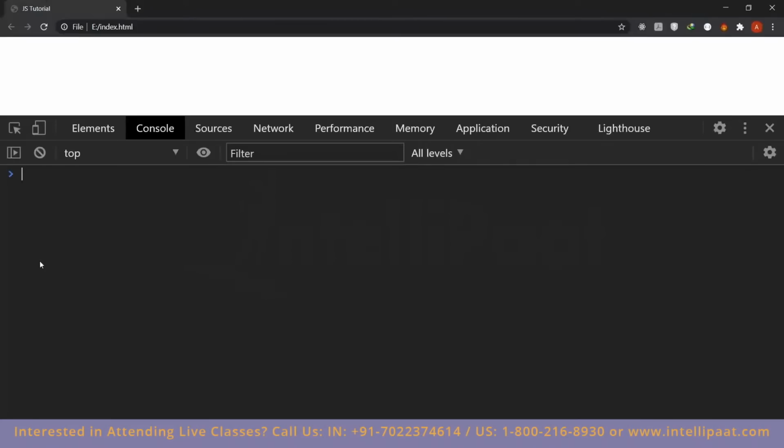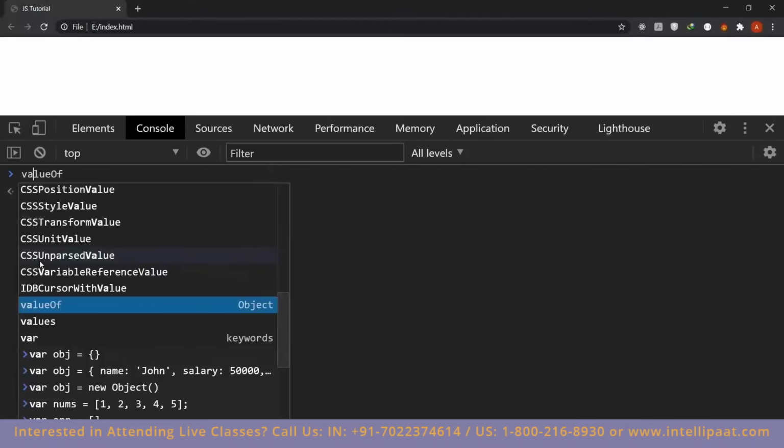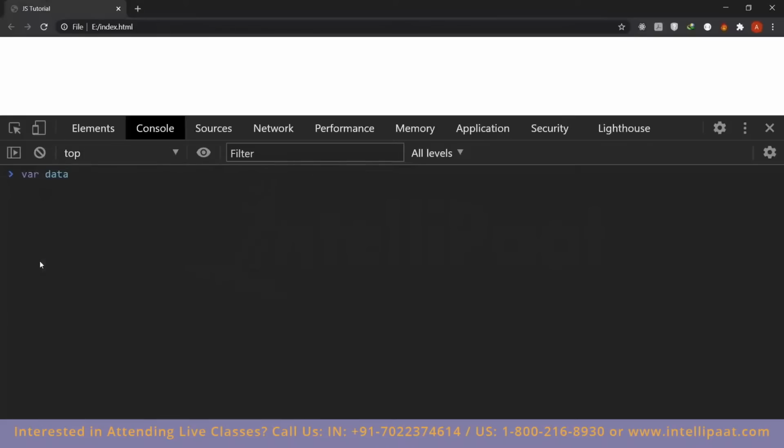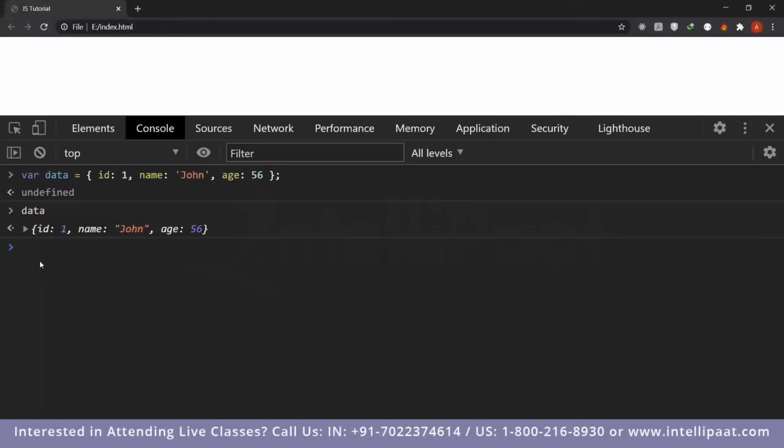So whenever you're trying to create an object, let's say that I am trying to make an object, I'll just create a variable data equal to, and I'm sending back the information about the user. Let's say the ID of a user is 1, name is John, age is 56. So if I take a look at the data now, it looks like this.